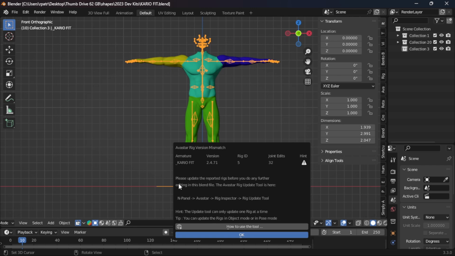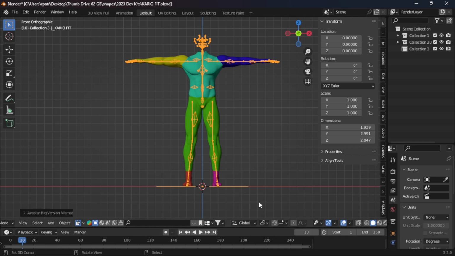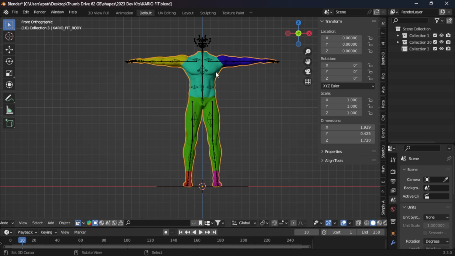I'm not gonna update the rig, but if you guys would like to see a video on that, I might just do one. But for now, I'm just gonna hit OK and ignore it. And then I'm going to right click on the body over here in my collections on collection number 20. Now I have cleaned this file up, so yours may be different if you're using Cario.